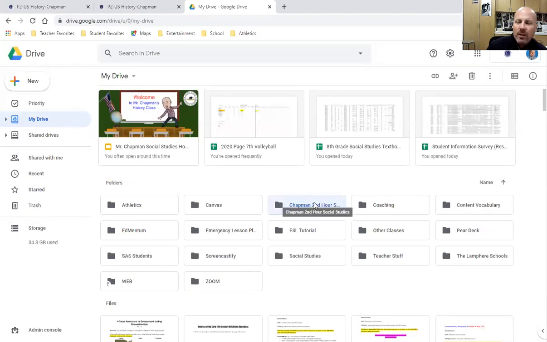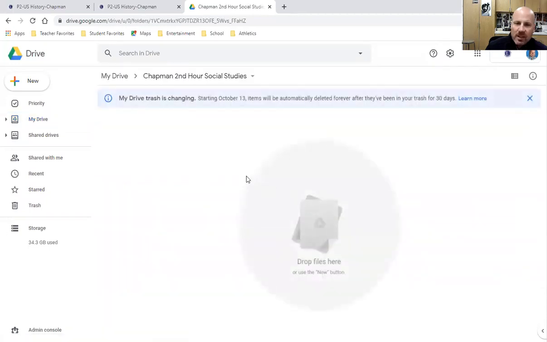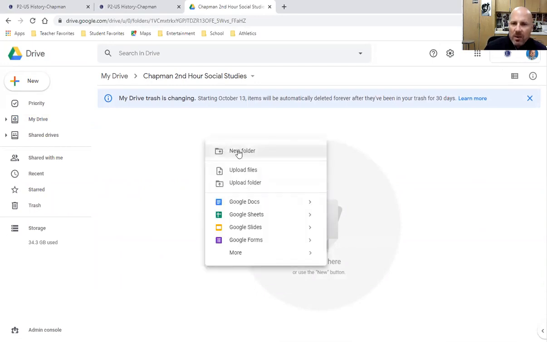So you know that if you have an assignment that you have opened up and made a copy and saved in Google Docs, you can then put that document in your second hour Chapman Social Studies folder. Now, going into that folder, I also want you to create a few other folders.